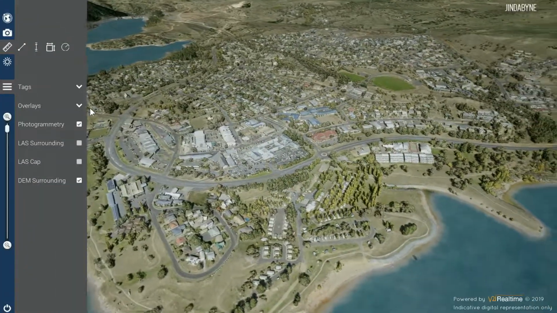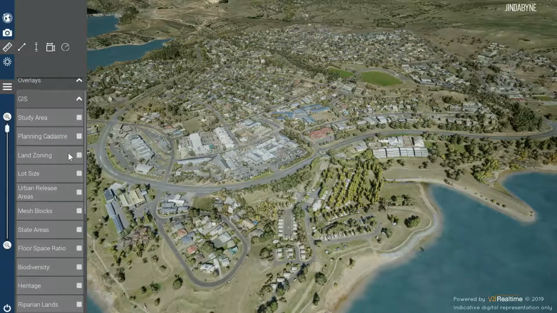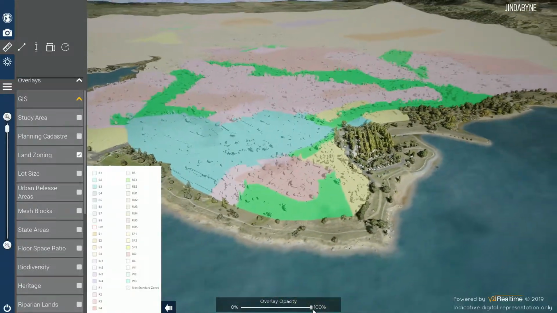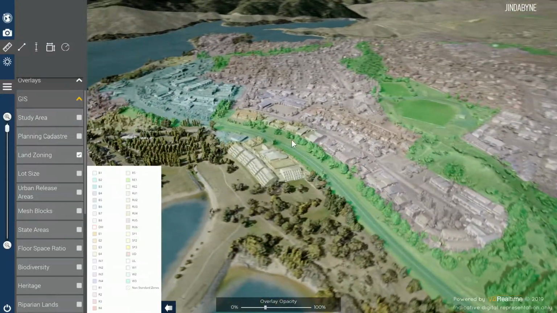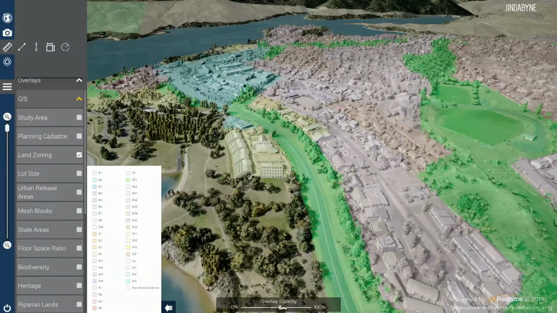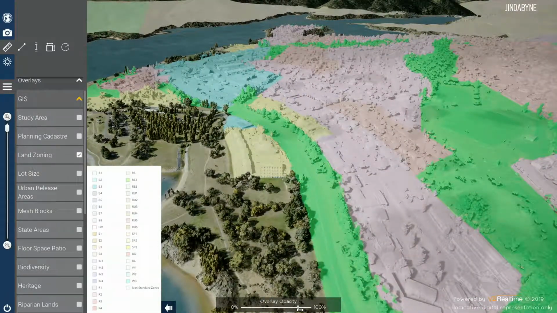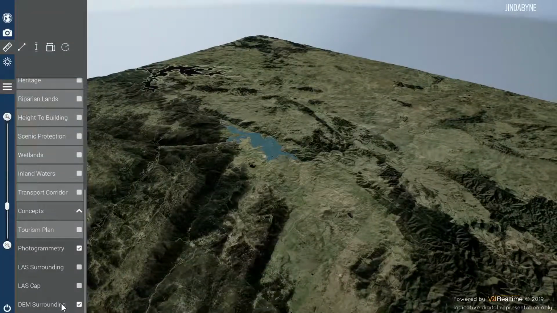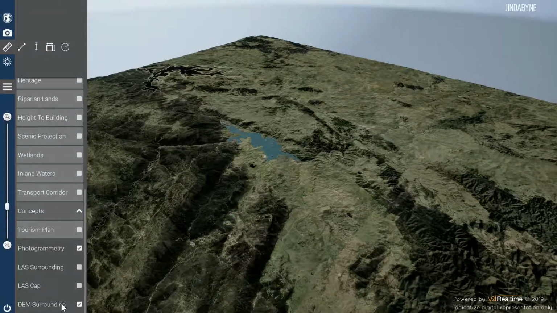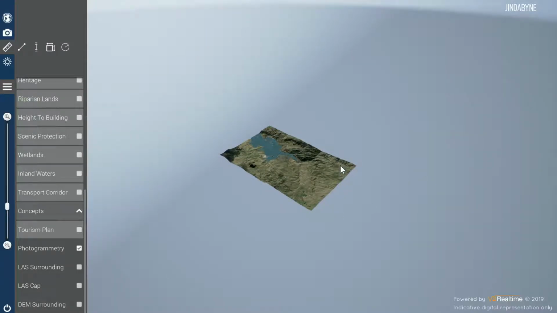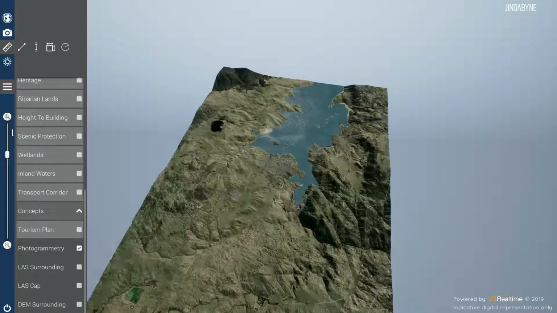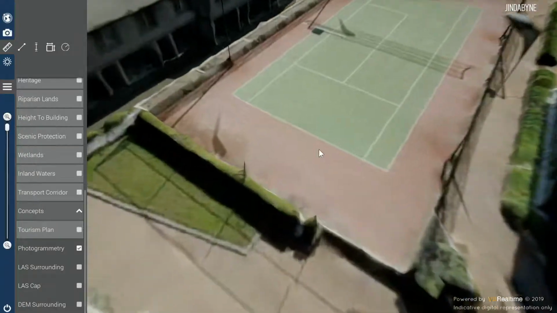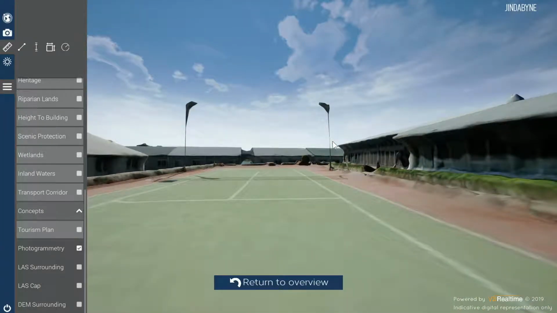You can use photogrammetry data in conjunction with overlays, for example, the land zoning plan, with the opacity slider to reveal in detail what is included in each zone. The Them Surrounding toggle at the bottom of the screen disables the broader regional terrain. To exit the application, click on the button on the bottom left corner of the screen.